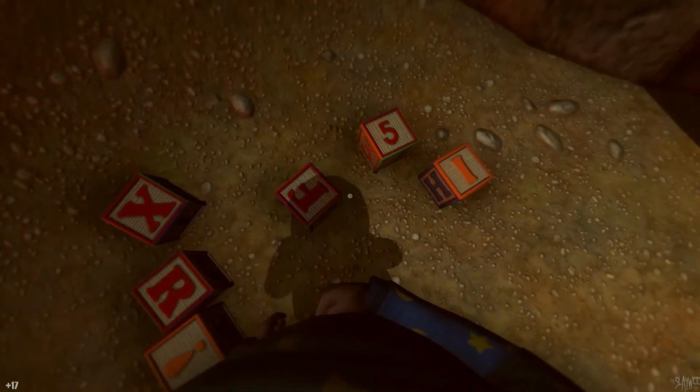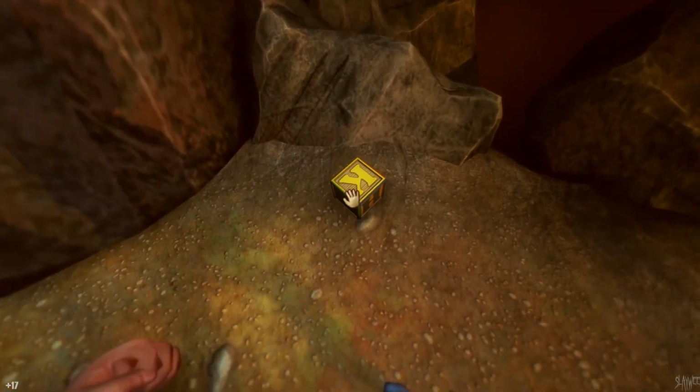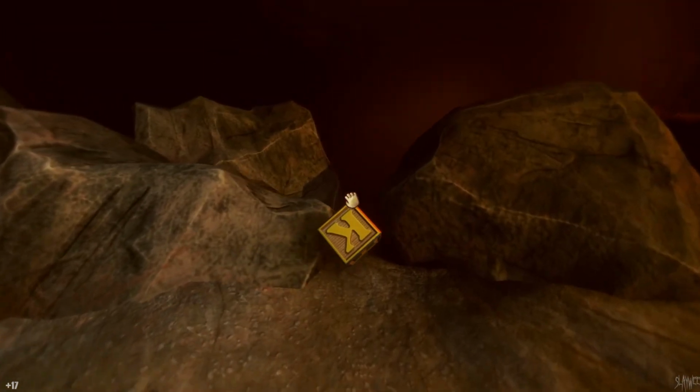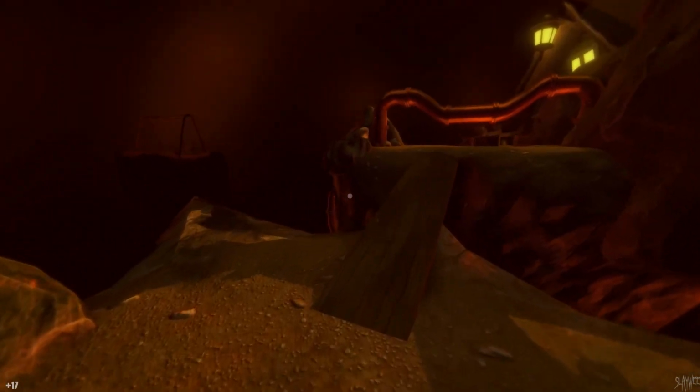Can we make some words out of this? I don't care. I'm gonna grab this and maybe throw it down. Bye-bye. Imagine you have to do a puzzle with this, and I can't do it anymore.